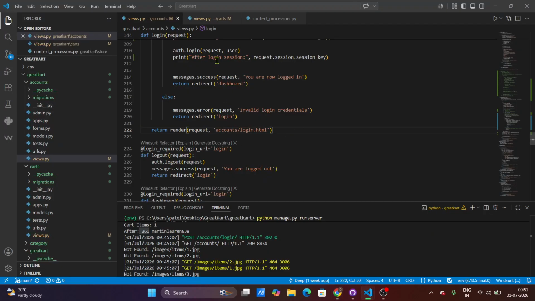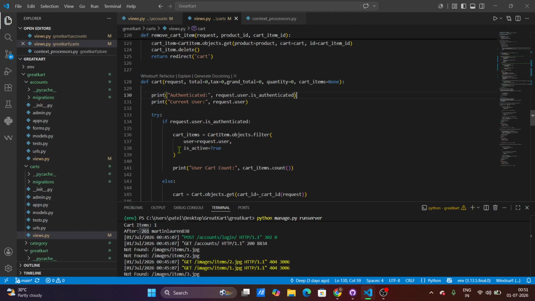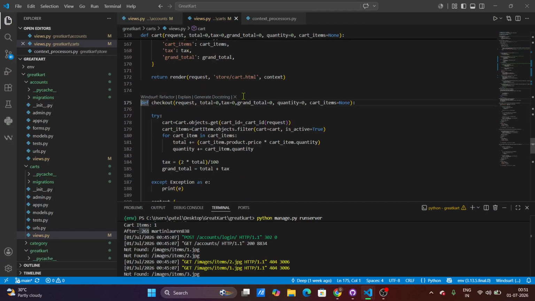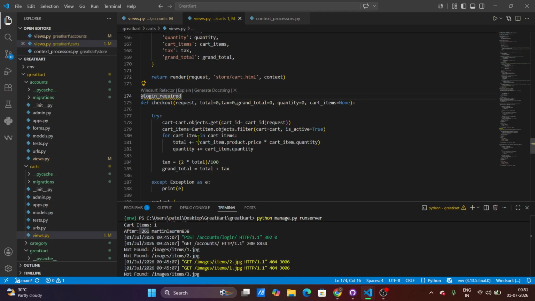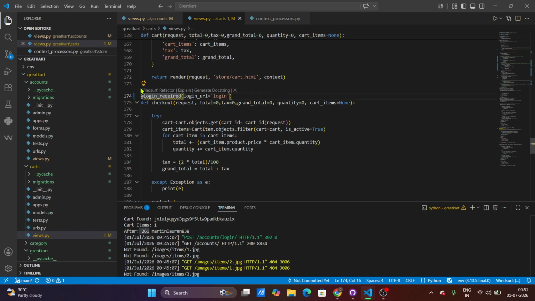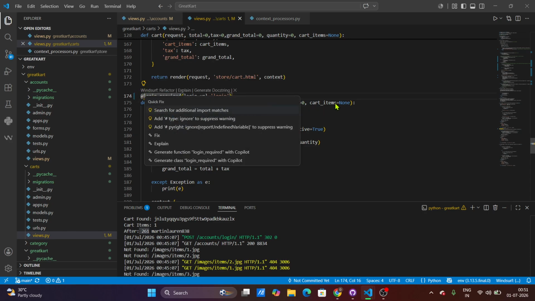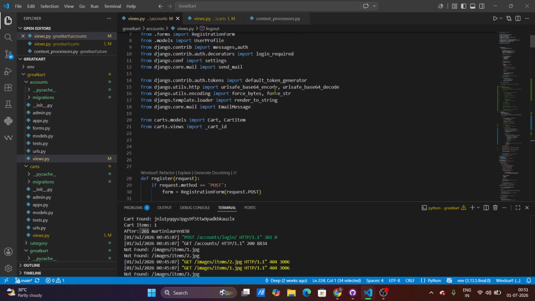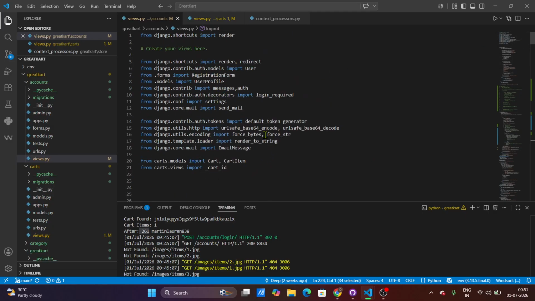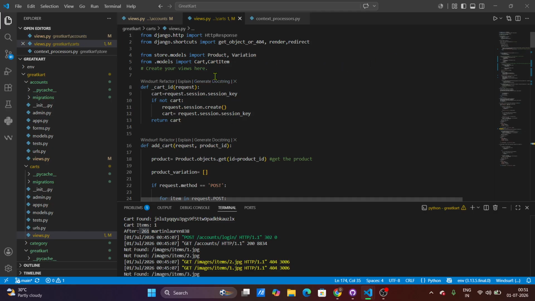So let's go to our views, and inside the carts views we have that checkout view, and before this checkout view we have to use that login required, same as this. Okay, so we also have to import it. It should already be something like this, login required, where is it? So here it is. Let's import this one.